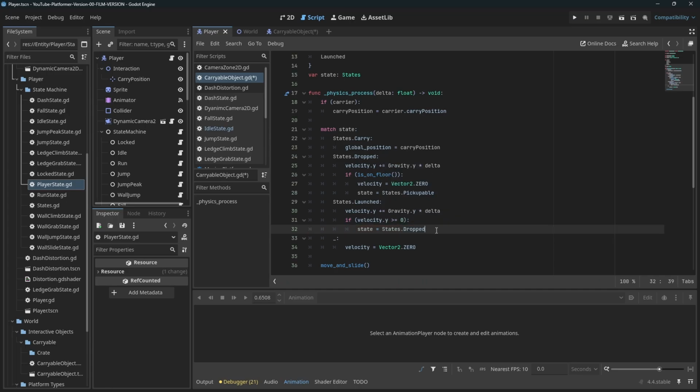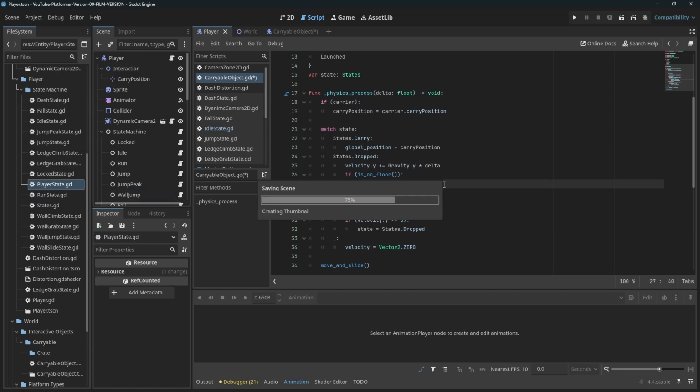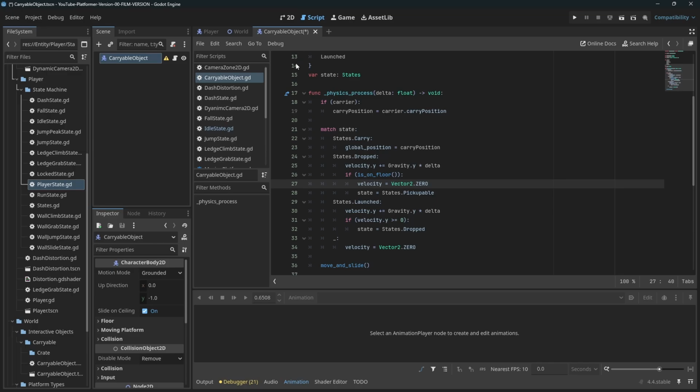States.dropped, which will put us here, add gravity, and then if we hit the floor, go back to pickupable. Alrighty, and that is literally all the code we need in our parent carryable object. Don't worry about this warning. We're not going to add a collision shape here. We'll add it in the actual box.